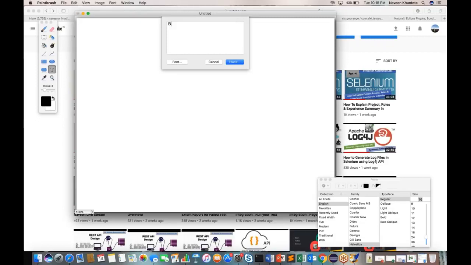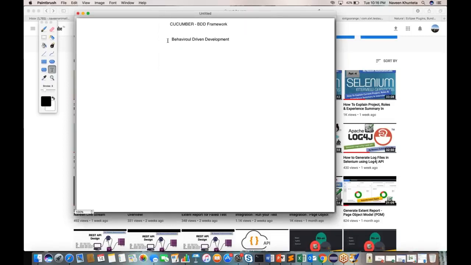Okay, so we call it behavioral driven development. So this is called the BDD framework, guys. So what do you mean by behavioral driven development? Behavioral driven development, guys, means that you are defining the behavior of the framework, behavior of the test cases, behavior of the use case.